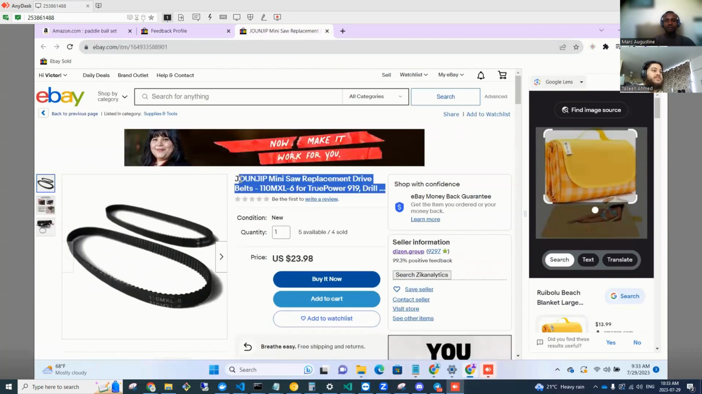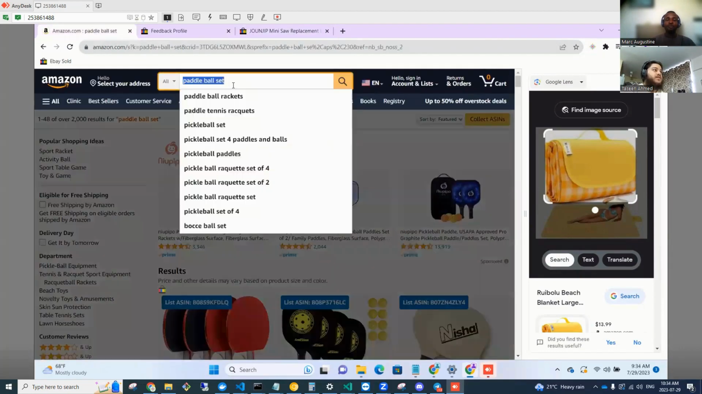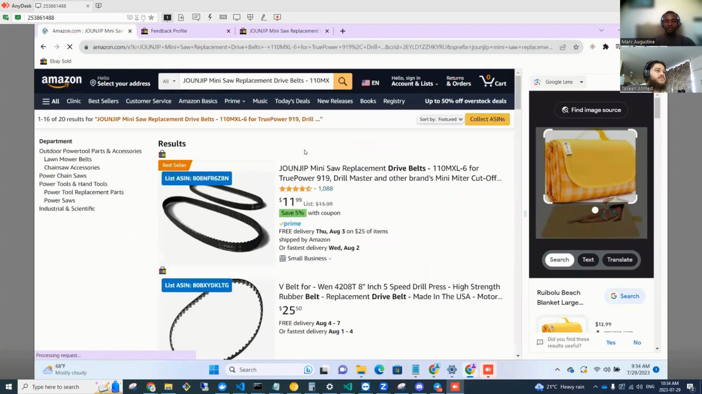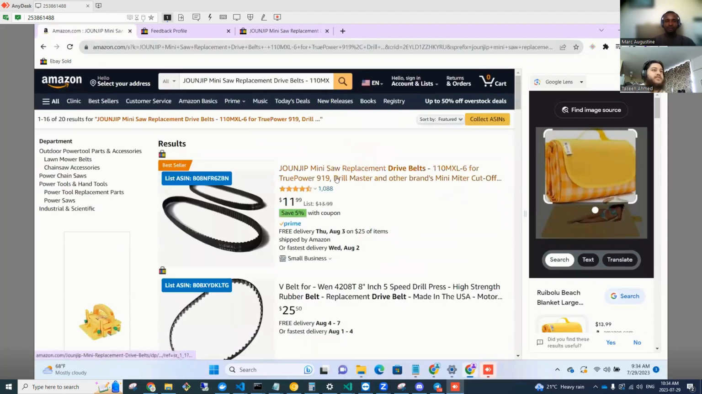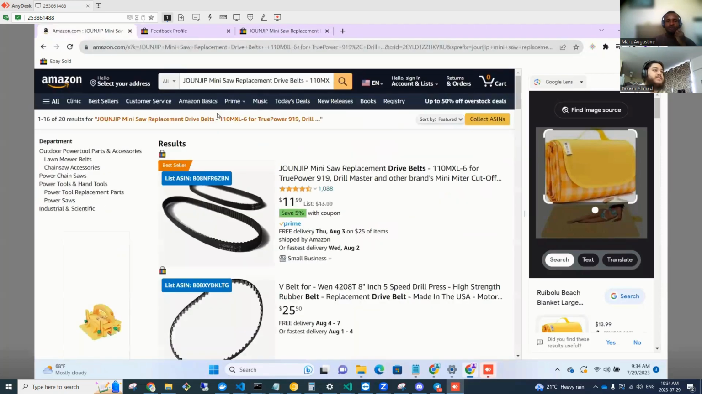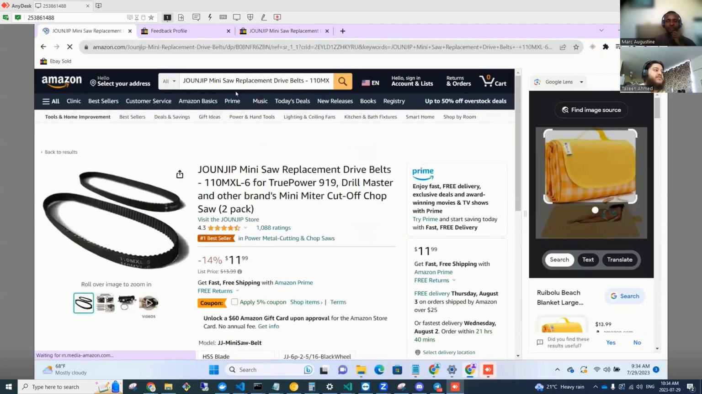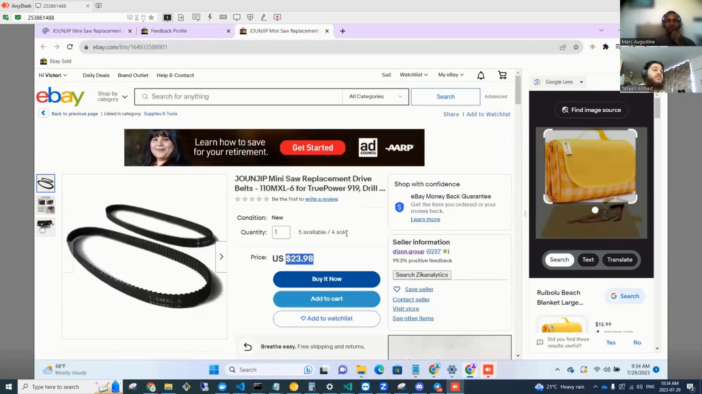Just like this. This item sold 4 times. If we search it on Amazon, we're going to find the same item. And this is how you go ahead and manually snipe on eBay. So right over here, 110 MXL, there we go, same item. This one right here is 11.99, and he's selling it for 23.98, and he sold 4 of them.